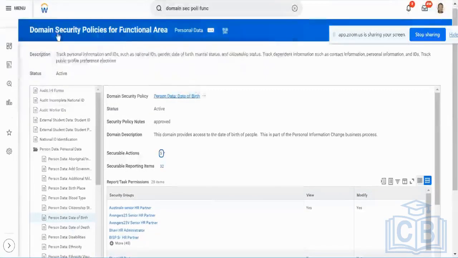All right, and this is the purpose of my domain security policy for my entire functional area. Clear? Likewise, I may have umpteen number of other functional areas, be it payroll, absence, time tracking. I can have anything and everything around the world. All right, clear on this? Let's move on to the next.